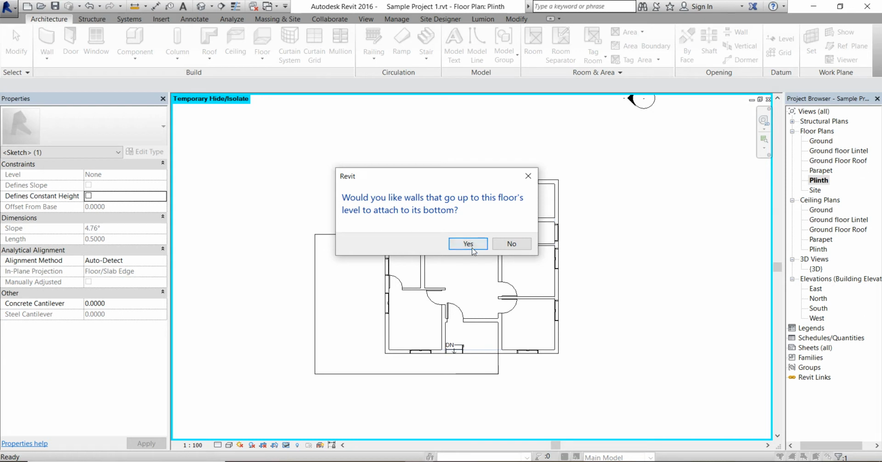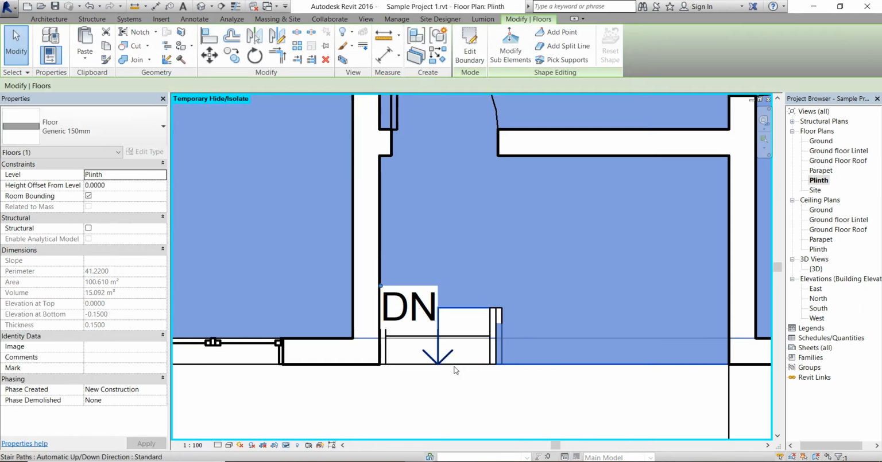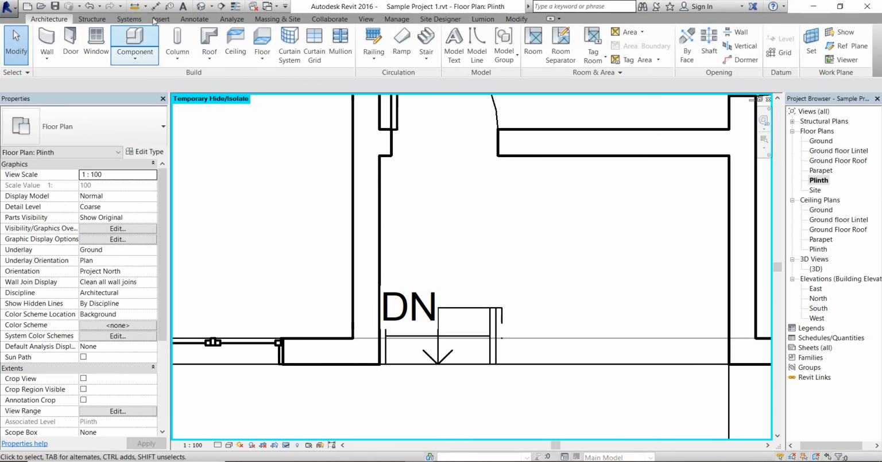Whenever we create or edit stairs and changes are saved, a pop-up dialog shows up with an option whether to attach walls below the floor to the bottom of the floor slab. We can choose yes or no depending on our requirement.